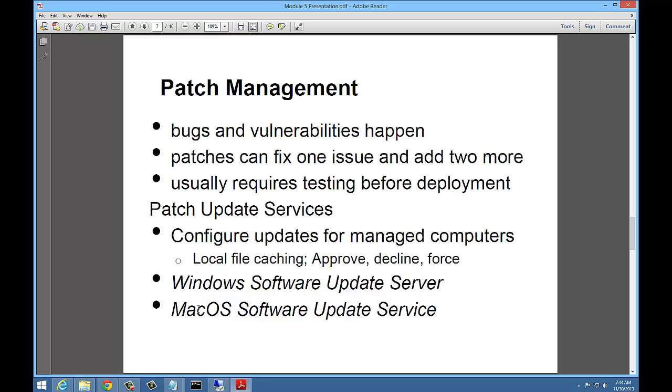managed computers. So you can approve those patches, you can decline those patches, and you can also force patches on people's computers if they are really critical and need to go out to everybody. Windows Software Update Service, as I mentioned, and Mac also has a Software Update Service.